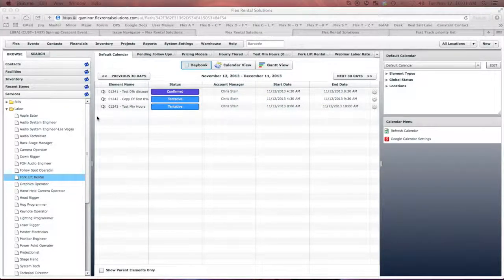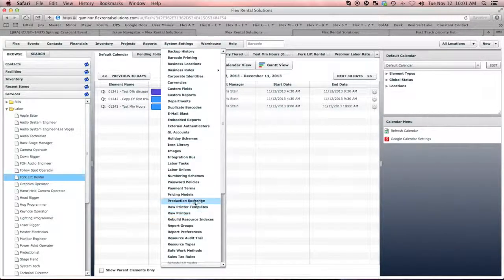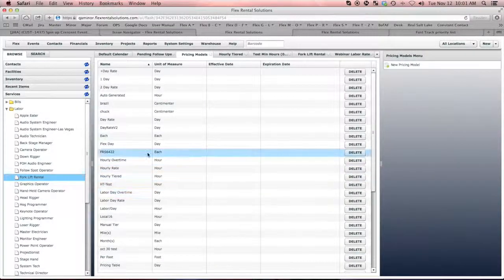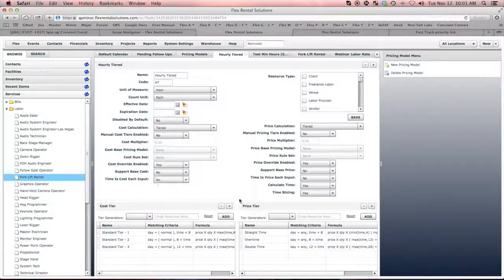Today we're going to be going over the ability to add minimum hours to our pricing tiers. Earlier in our webinar series we learned about how to create different pricing models, one of those being a pricing tier. To get back to this configuration area, you go to System Settings, Pricing Models. And in our demo system today, we are going to continue on our hourly tiered area.